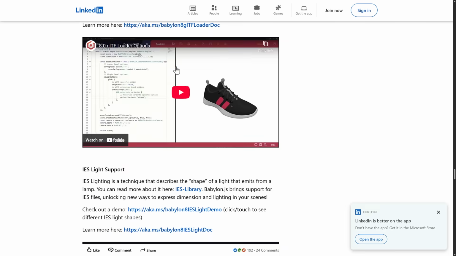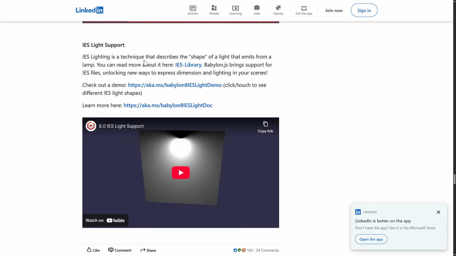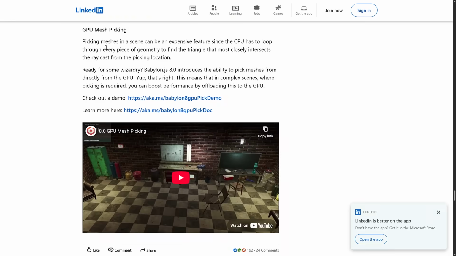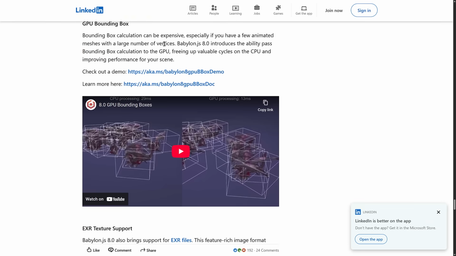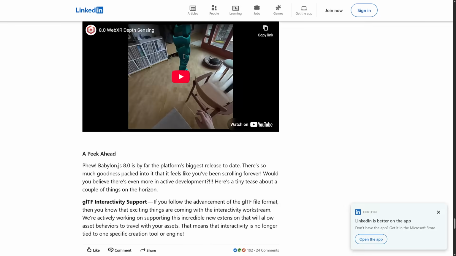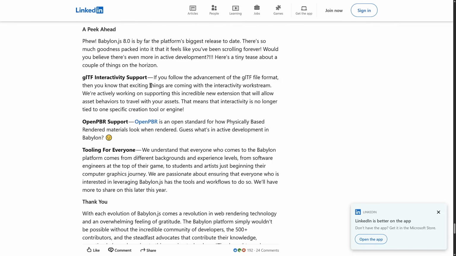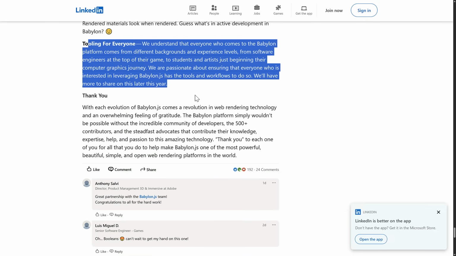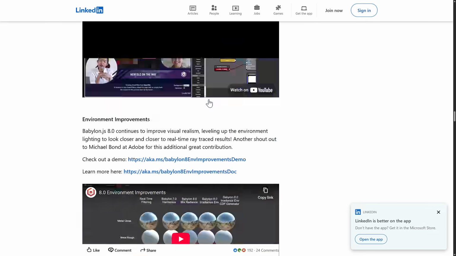New loader options there as well. IES lighting support. USDZ support as well. GPU mesh picking, GPU bounding box, EXR texture support, WebXR depth sensing, and then we've got other features in development, including PBR support, GLTF interactivity support, more tooling and better tooling, and yeah, that is this release.